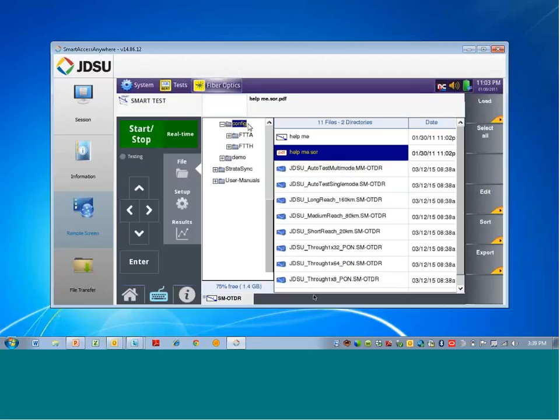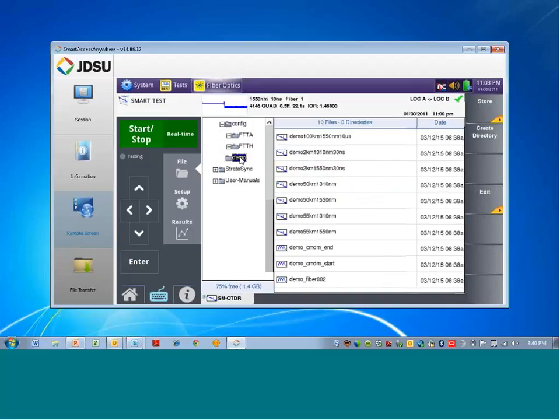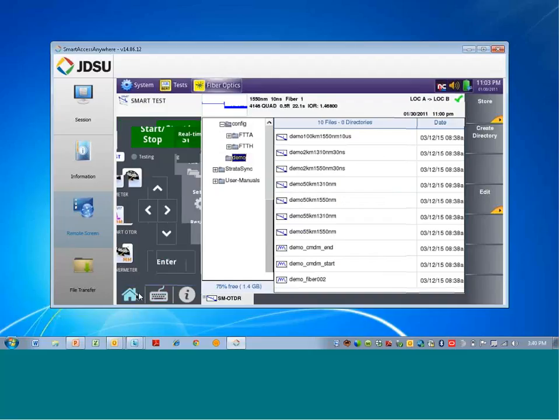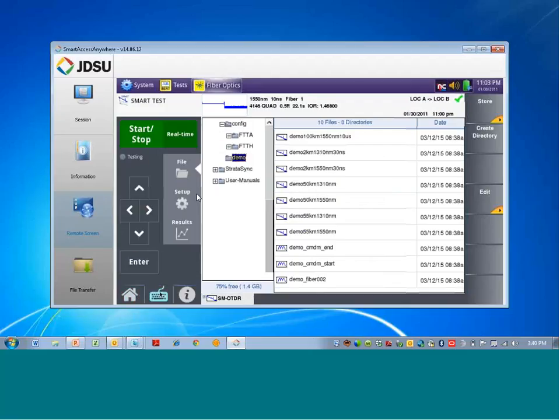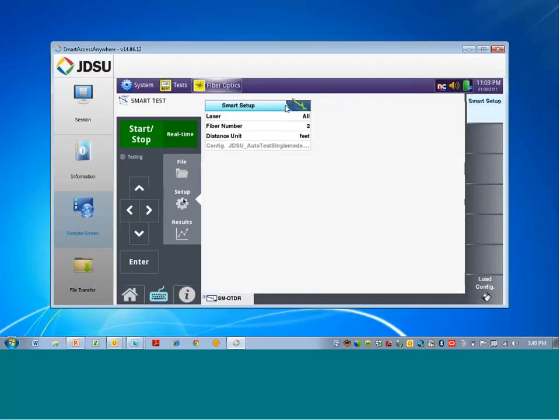Return to the config folder because it was highlighted. Whatever folder is highlighted is where the results will be stored. So once again, now on the home page, the smart test yellow SmartOTDR icon is highlighted, and if we go to the setup, we have both wavelengths selected. We have the auto test single mode.